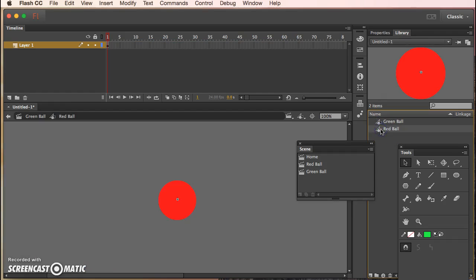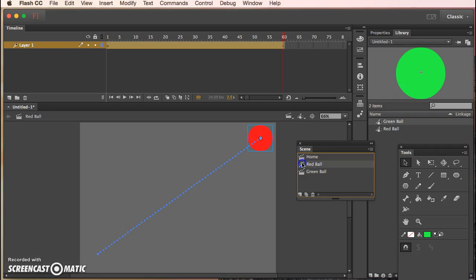First and foremost, I made 2 graphics. One's the red ball, one's the green ball. Pretty straightforward. On my red ball scene, I have a tween of the red ball going simply across the stage, and same with green ball. I'm just sort of setting up places for us to basically go to. What our button is going to do, it's going to allow us to sort of click on something and go to a particular place.